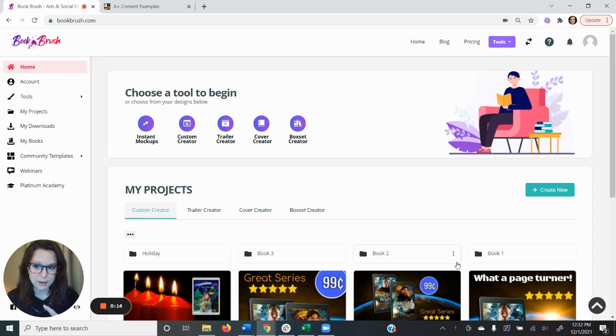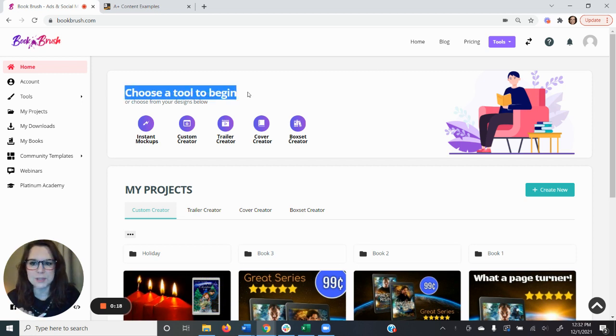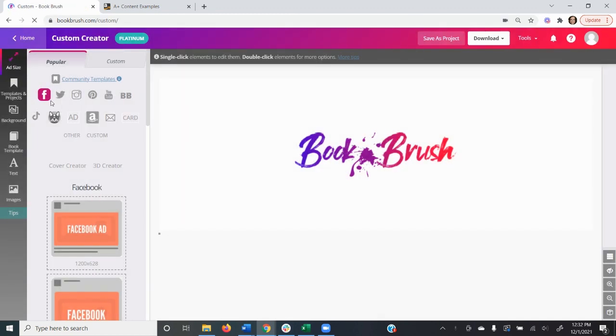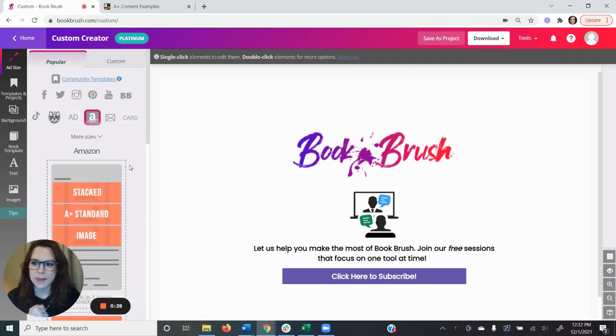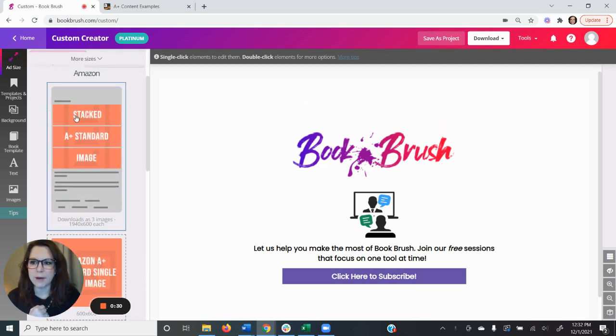You can do this now in the Custom Creator. So where it says, choose a tool to begin, click Custom Creator. And under the Amazon logo over here, you'll click the Amazon logo. And you'll see the first option is now the stacked A plus standard image. So this is going to be a way for you to create in one image something that's going to download as three images. So we'll click this.